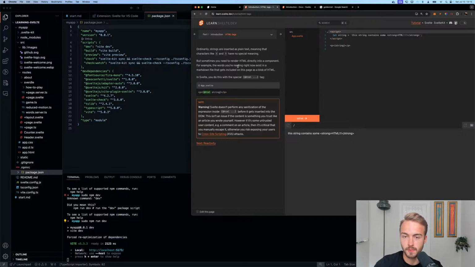They continue. Ordinarily, strings are inserted as plain text, meaning that characters like pointy brackets have no special meaning. But sometimes you need to render HTML directly into a component. For example, the words you're reading right now exist in a Markdown file that gets included on this page as a blob of HTML. In Svelte, you can do this with the special @HTML tag. Interesting. Let's try that.